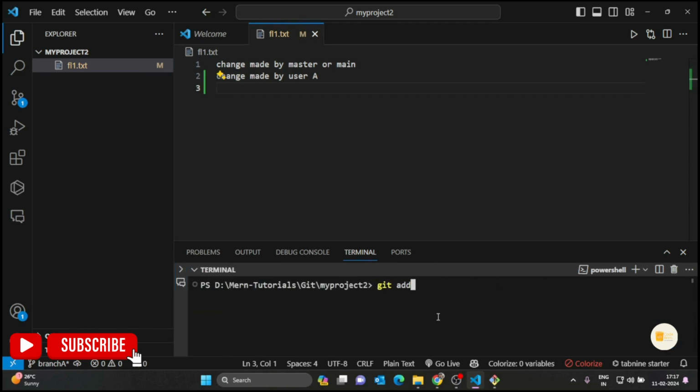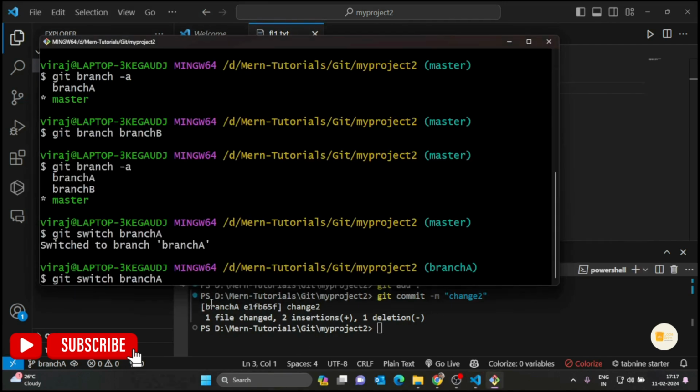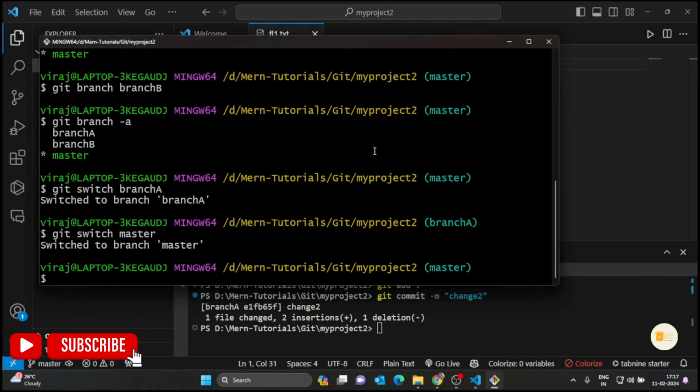I'm going to say git add dot, and then git commit -m, and I'll say change 2. You can see that here we have branch A. This is the change made for branch A. Now suppose I switch to master or main branch. You can see that the change made by user A or branch A is gone. So that's the benefit.